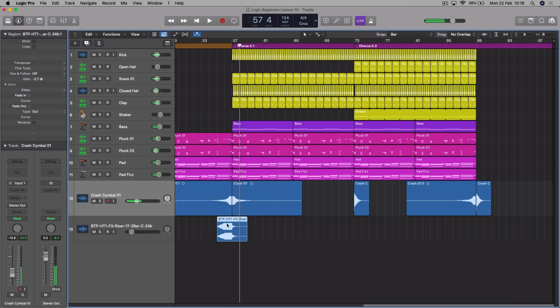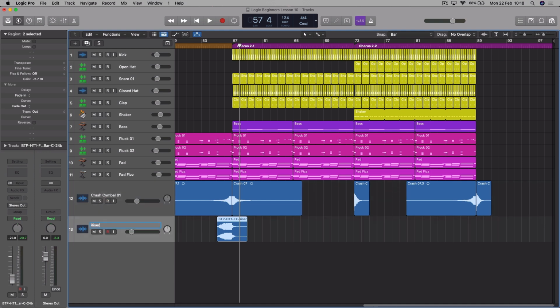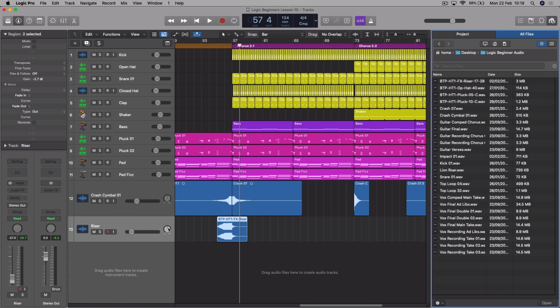So you've got a combination here of the uplifter or the riser with the reversed cymbal. So they're blending together nicely. Just going to rename that riser. Crash cymbal, that's fine. So let's see what else we've got here. Let's choose an impact sound.